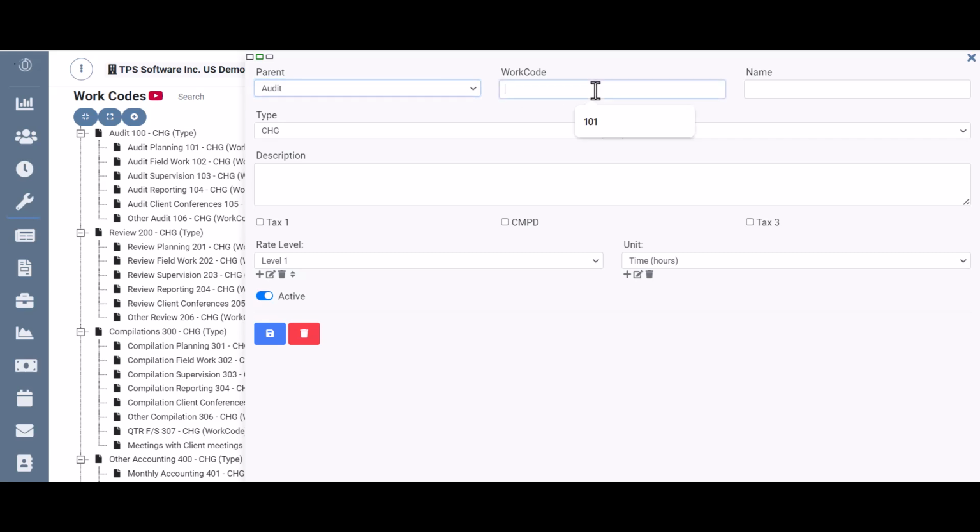Next you have the work code. So the number, like you see over here where it says 301, 302, 303. Up here in audit we have 101, 102, all the way to 106. So if we're creating a new work code, let's go ahead and follow this in sequence to keep it all nicely organized, and we'll say 107. And for the name, let's call it Post Audit Follow-Up.